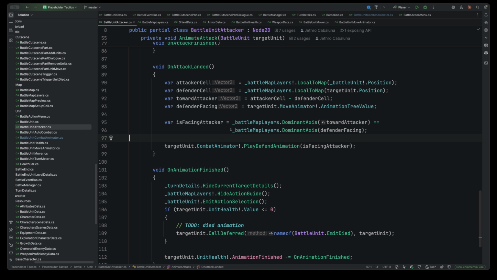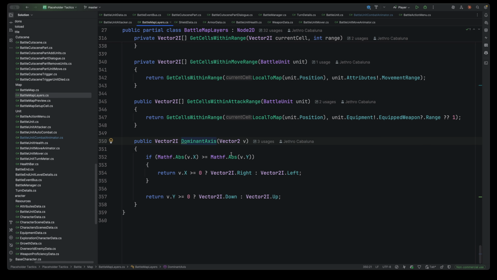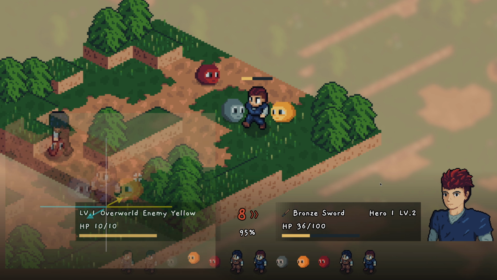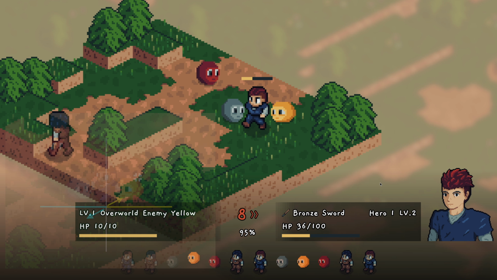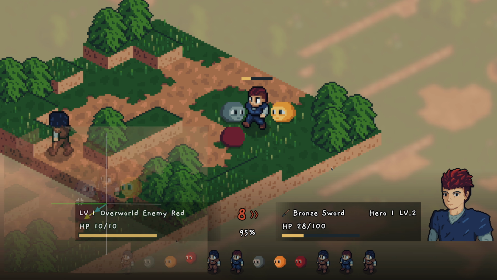To check that, I compare two directions: the direction from the defender toward the attacker, and the direction the defender is currently facing. The battle is isometric, so this almost never matched exactly. So I run both through a helper function that just snaps a direction to the nearest axis. If they snap to the same direction, then the defender is facing the attacker. So that is the idea.